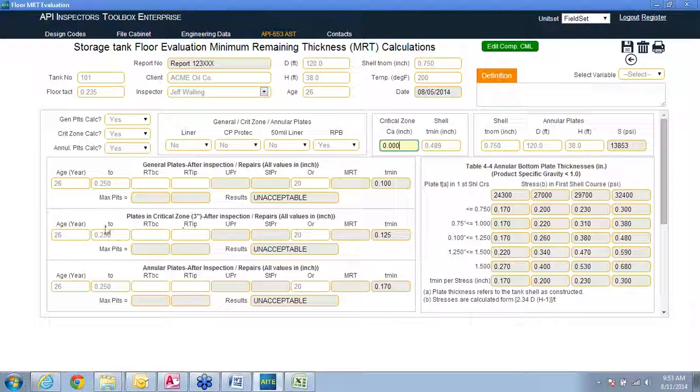Select whether or not it has a liner, whether or not it's E, whether or not the liner is 50 mil or greater. Actually, I didn't mean to say yes to these. And then if it has RPB, I'm going to go ahead and say yes to that one. This one may be an unknown, but I always put in zero just for a default. Everything else should be correct here.